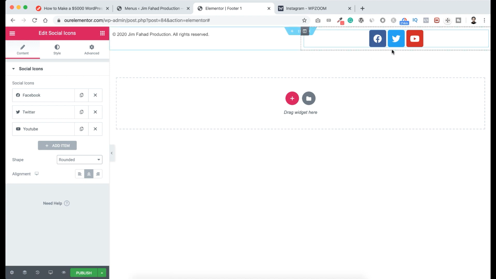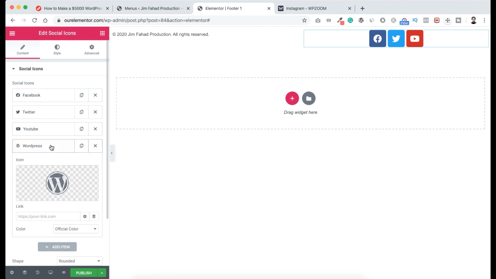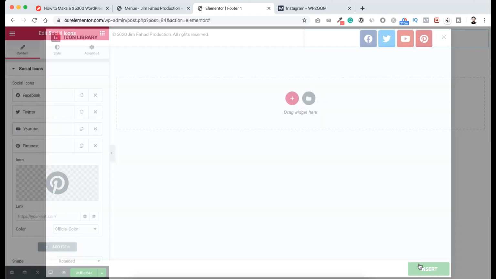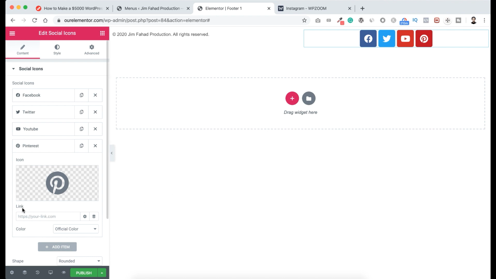And not only that, if you want to add other social links, you just need to click here on add item, then click on this icon, and here you will find all the popular social media icons. Like let's say if you want to add your Pinterest, let's click on Pinterest and click insert. And then here you can see the option for link, so you can put your Pinterest handle link here.